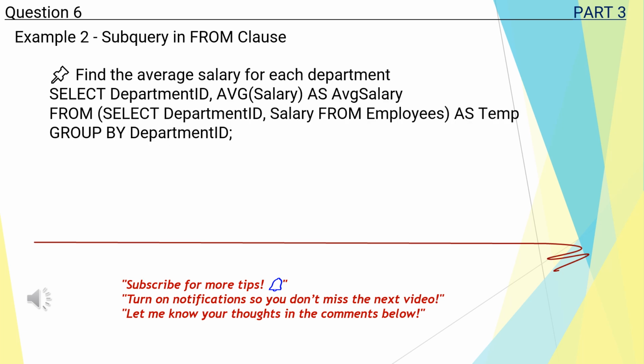Here we use a subquery inside the FROM clause as a temporary table named temp. Then we calculate the average salary for each department using the outer query.